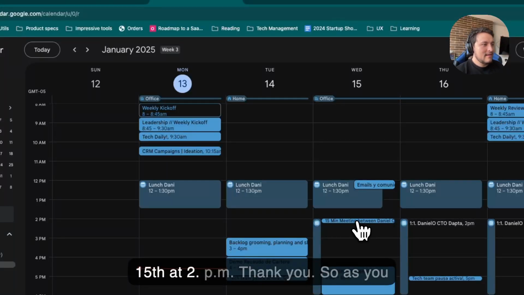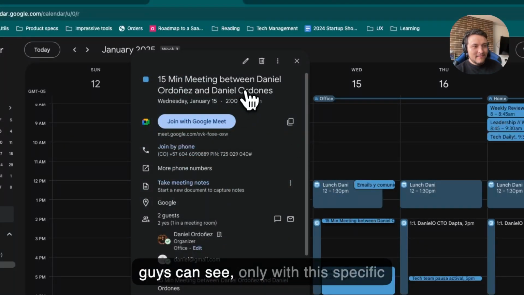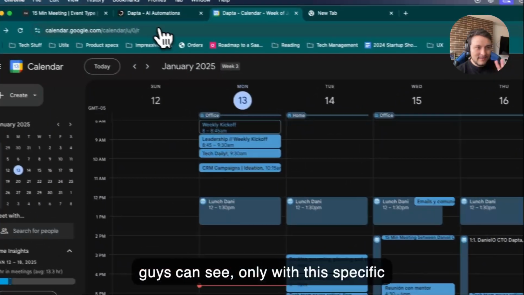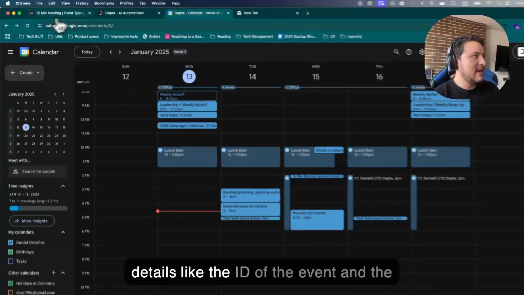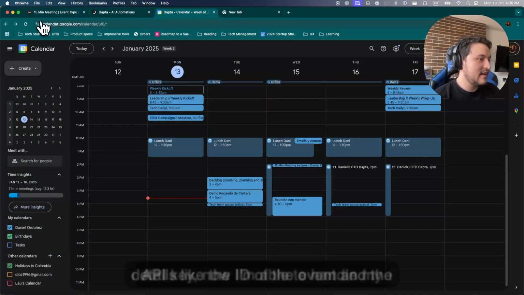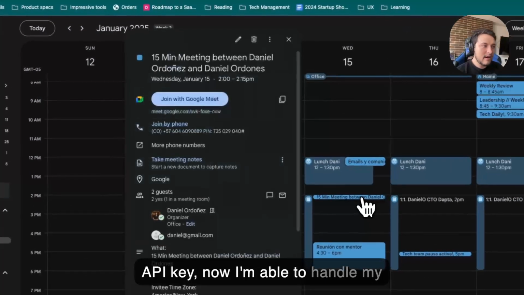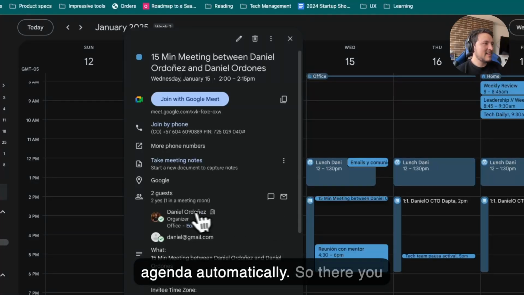So, as you guys can see, only with these specific details like the ID of the event and the API key, now I'm able to handle my agenda automatically.